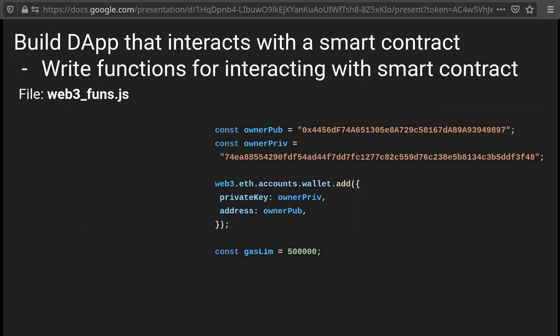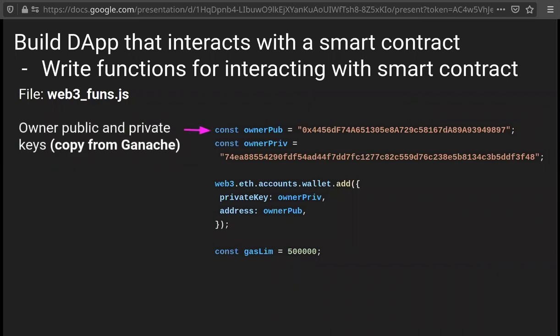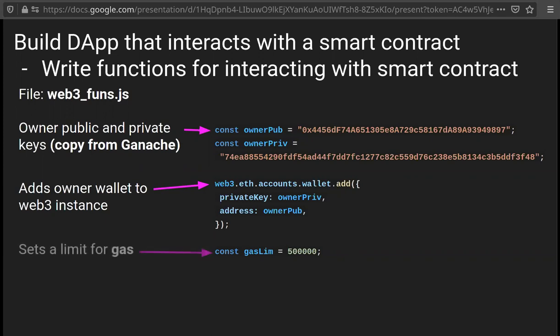So now we're going to go further down that file in web3funds.js. Here we have the owner public and private keys copied from Ganache. This is the first entry that you will see in Ganache. Then what we need to do is add the owner address to the local wallet of Web3 using those credentials. And we're going to set a high limit for gas.